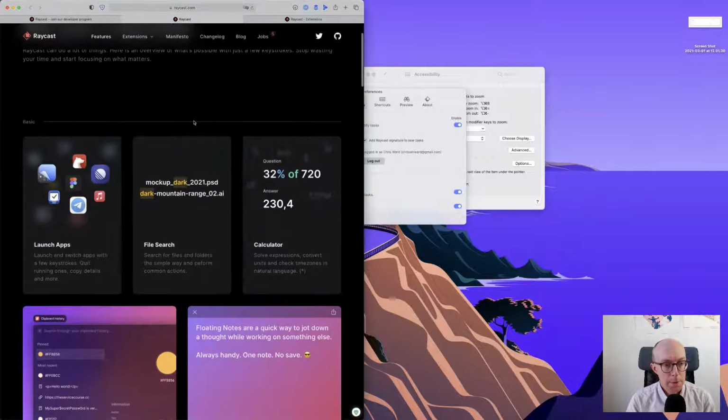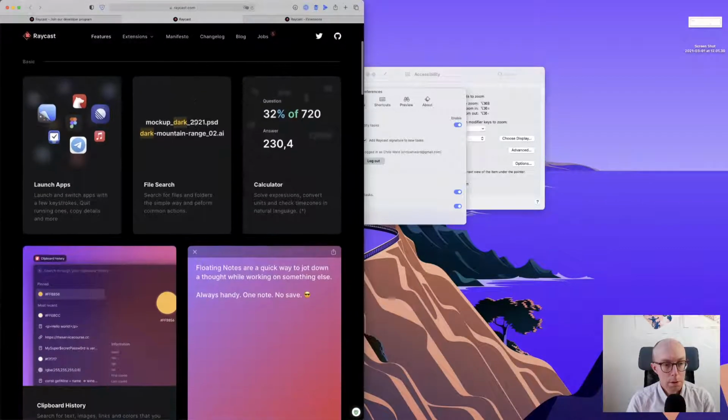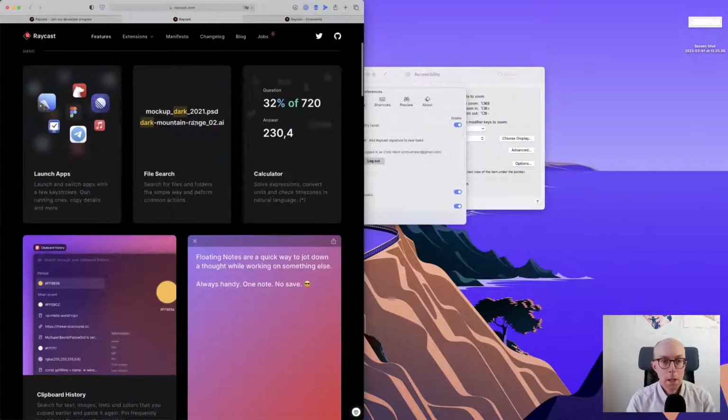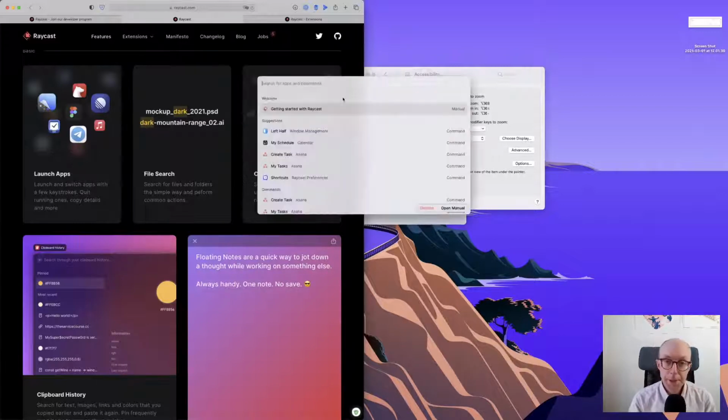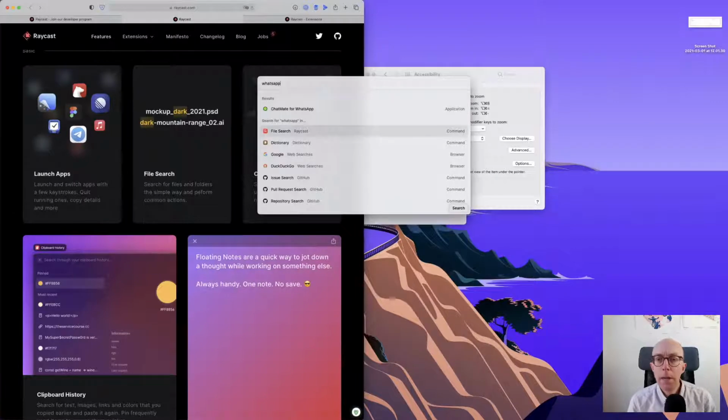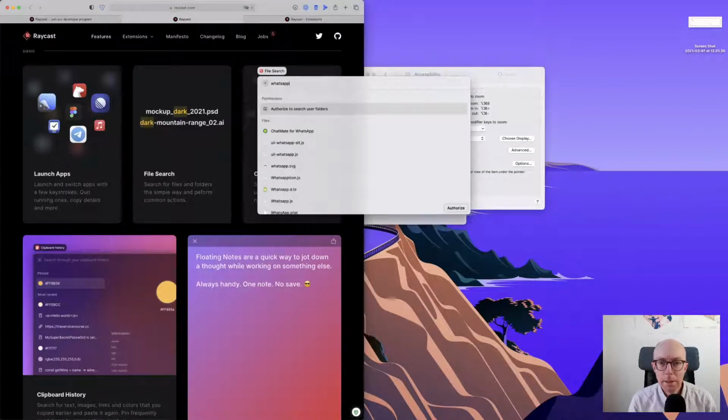So launch apps. Not sure if there's anything else we needed there. A file search. We didn't try the file search. So I don't know. What's something I know I've written recently? Okay. I know I have a WhatsApp image floating somewhere. Okay, if I just select that, that's interesting. Authorize to search to use user folders. Okay. Yep.